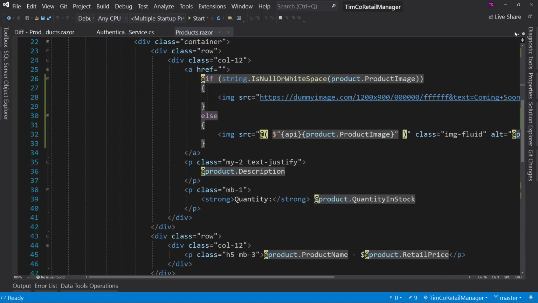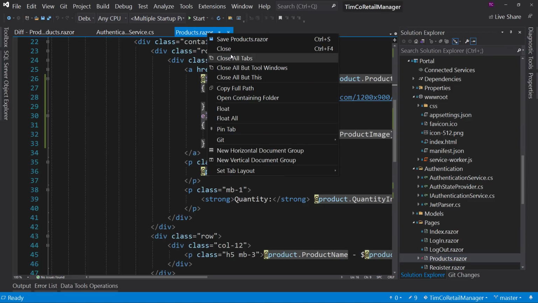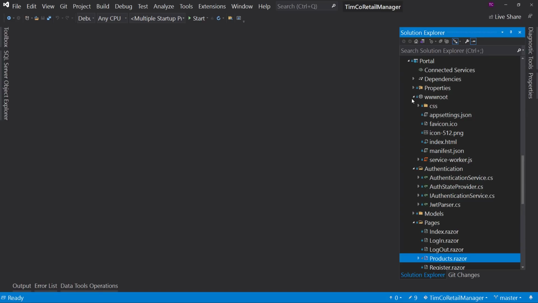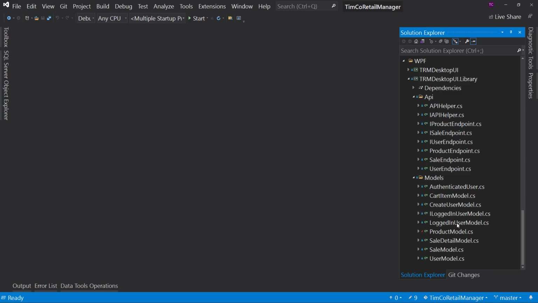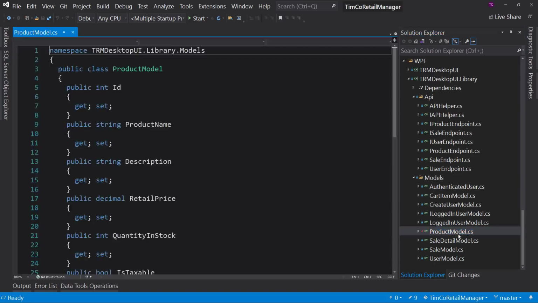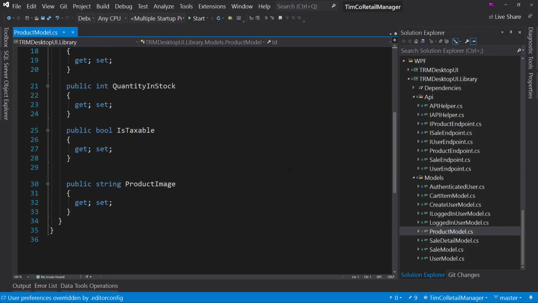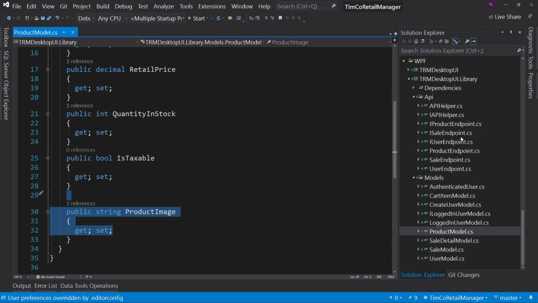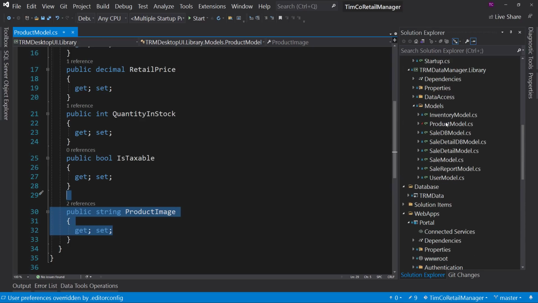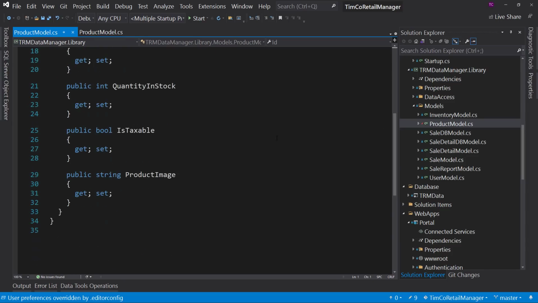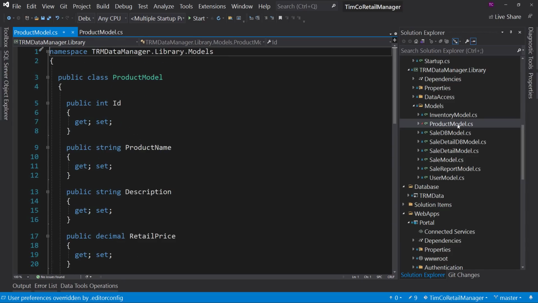People do have the question often about models. So I did modify, let's close all tabs, I did modify 2 different models. So we have in our, actually our WPF or UI.library, which technically serves both the WPF project and the portal, I have the product model, which we just modified the product image. But then I also have in the APIs library, I have the product model, and it's the same.